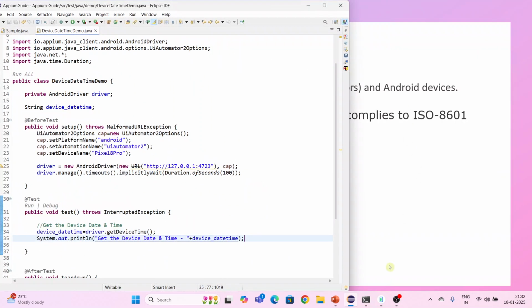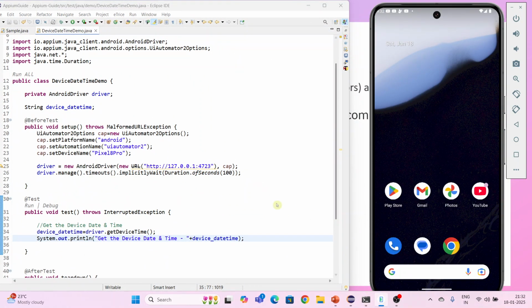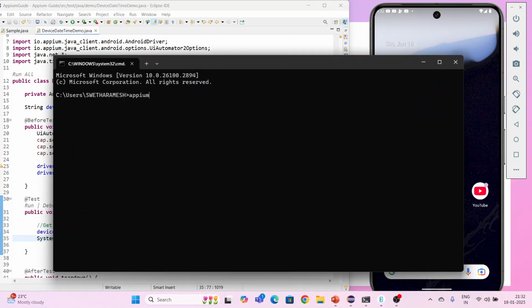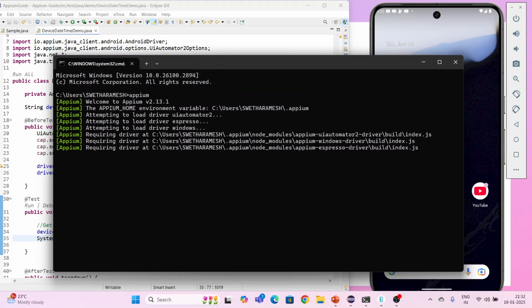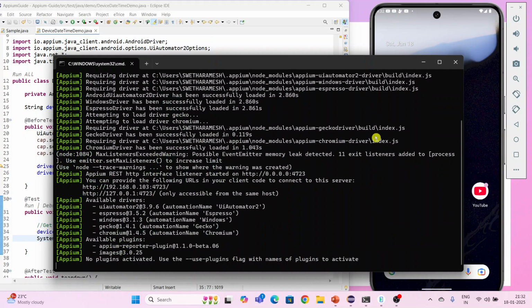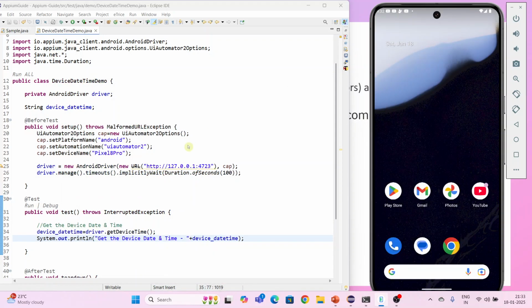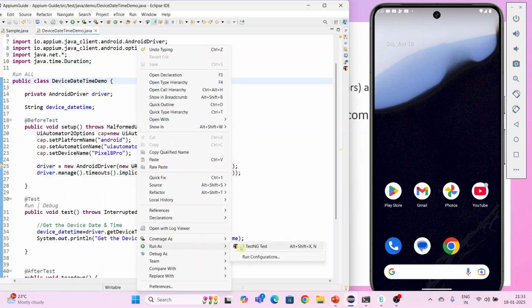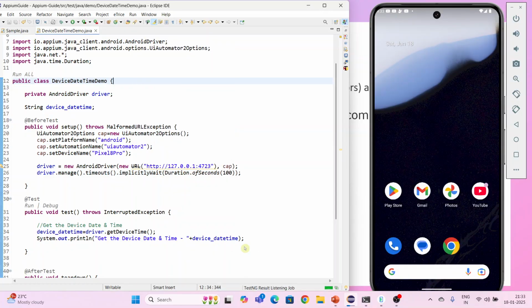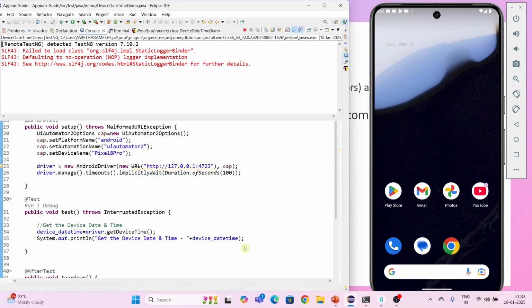My emulator is ready, and I want to run the Appium server. Let's start Appium. Now I'll run the code, and it has to get the device date and time of this emulator.